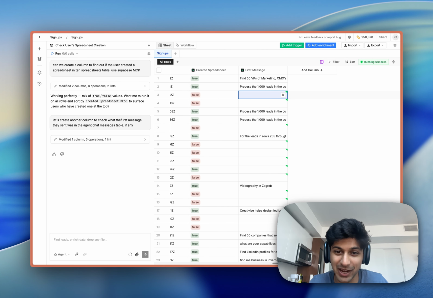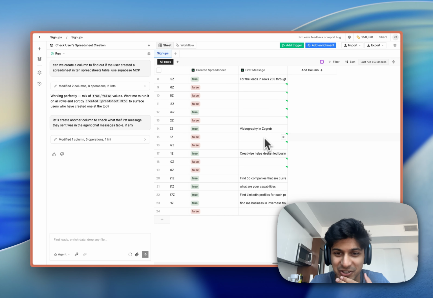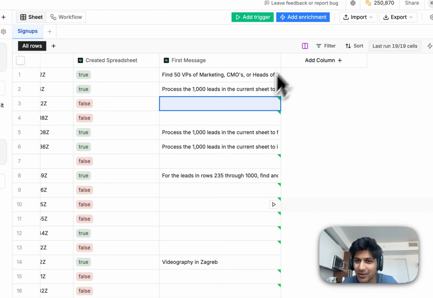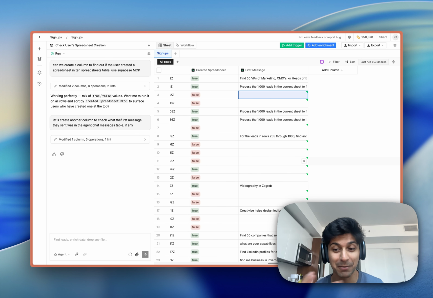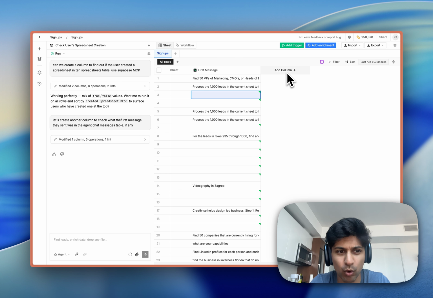Cool. Now you can see we have some insight into what these users sent our chat, and we can take a look at these and say, okay, were we able to satisfy that query? I might make a column to see if we actually did a good job creating that query by having an agent analyze the response. But let's add one more column to find their PostHog session of their first interaction with us.